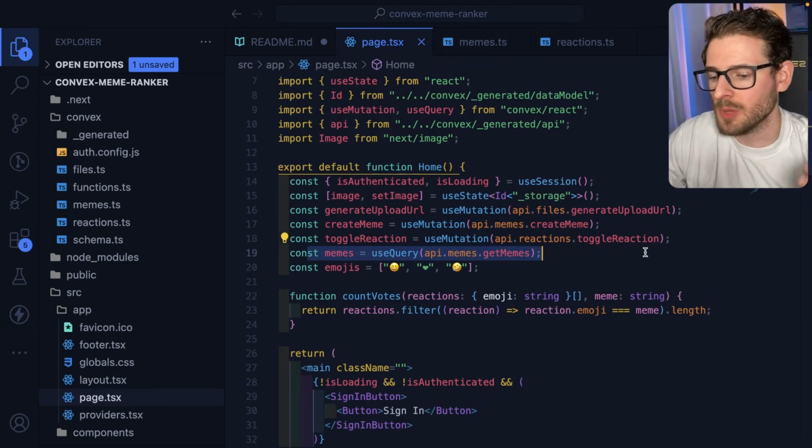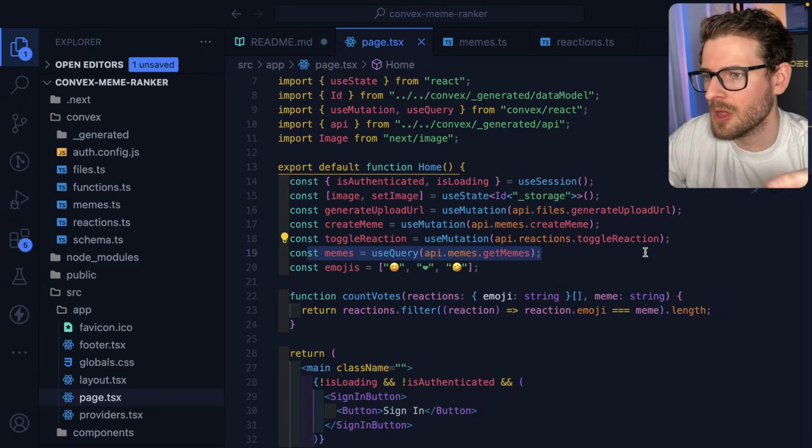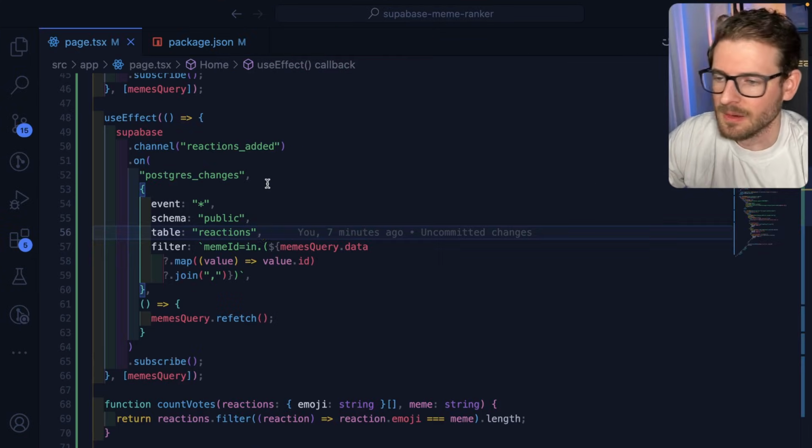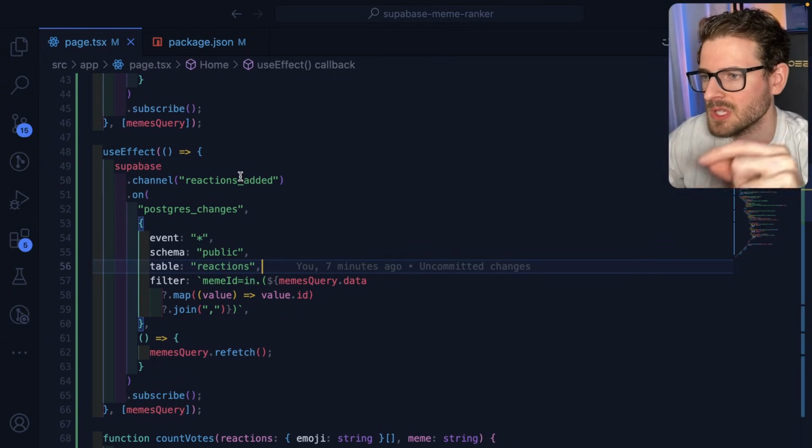So that blows my mind. That's one of the coolest things about Convex: I have to write very little to no code, and it knows for me how to update my UIs when data changes. Now again, going back to Supabase, how this is different is I have to manually subscribe to tables.